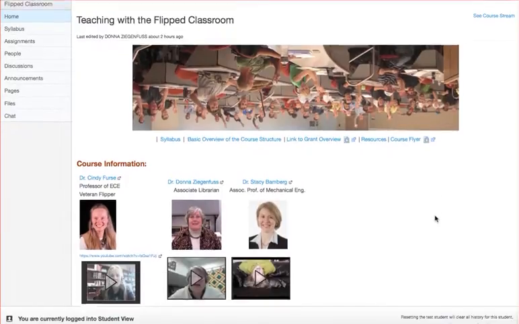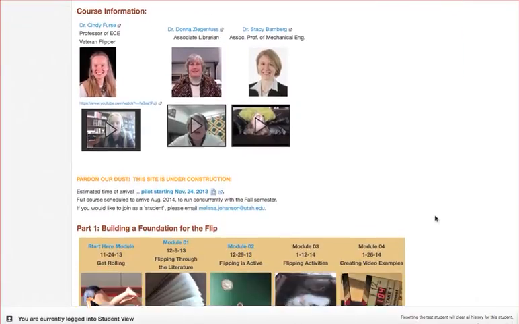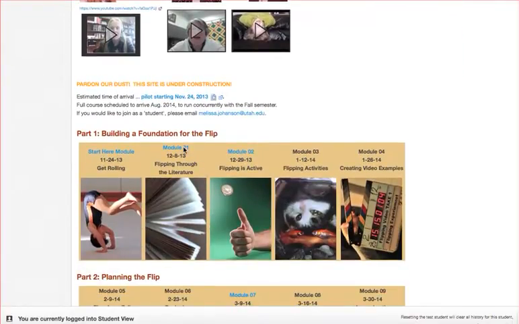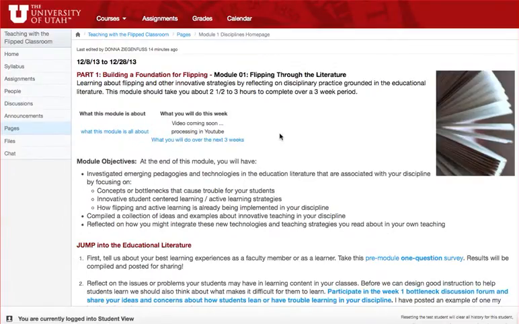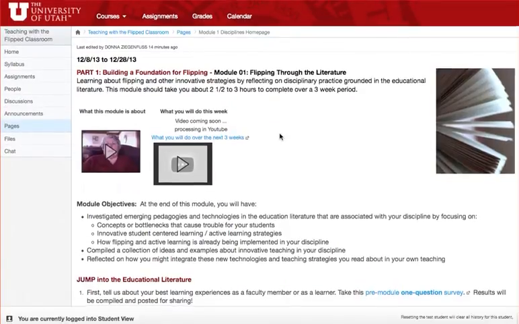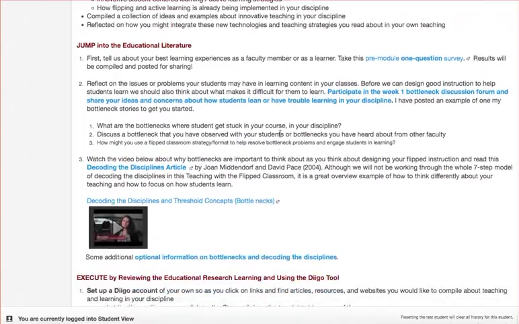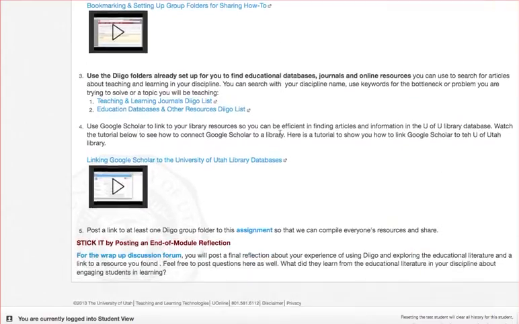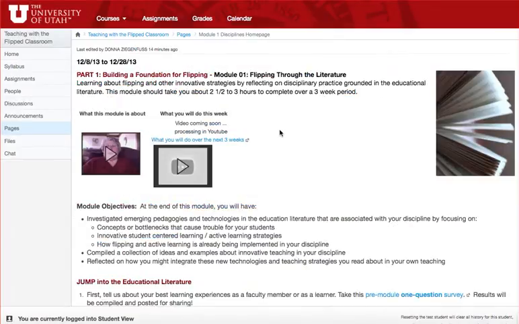So if you're on the home page of the course, you'll notice that the name of module 1 as well as the picture are linked to the main Canvas page, which will take you to module 1, which starts on December 8th. So you're going to click module 1 and you're going to be on the page which is going to go through the 3 steps: the jump, the execute, and the stick for this module.